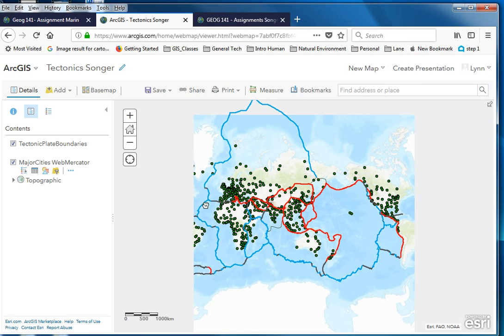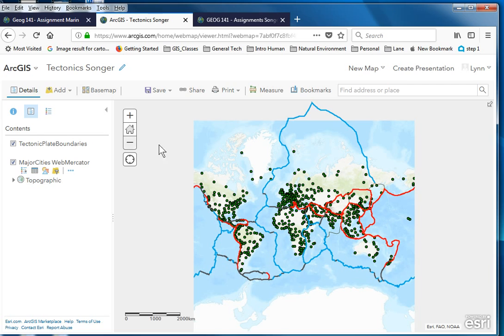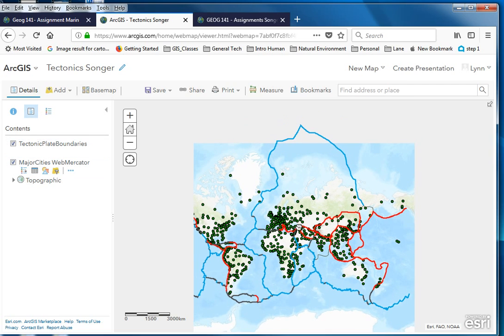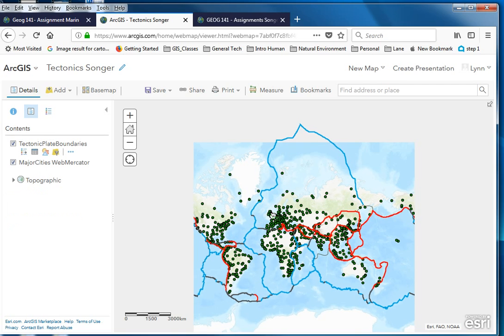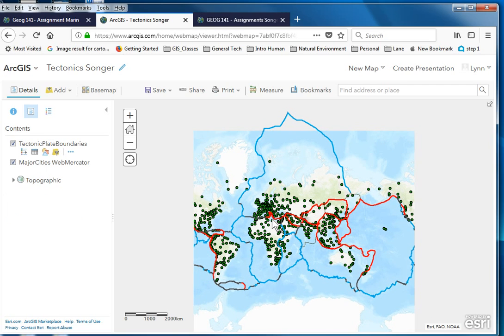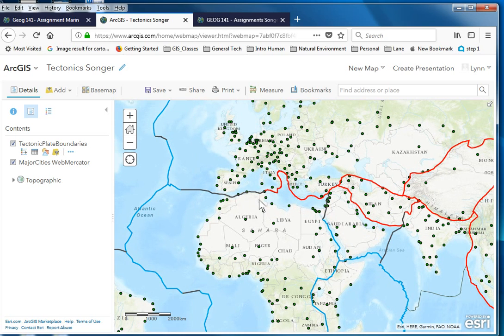So your map should look somewhat like this, where you have the different tectonic plate boundaries. And if I go to the legend, it tells me which are convergent, divergent, transform. We can ignore the unknowns for now. But the interesting thing, I've got my cities, and they're just points. They're just mapping the location of these cities, and that's interesting.